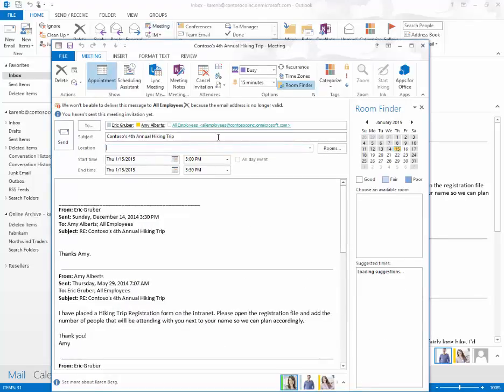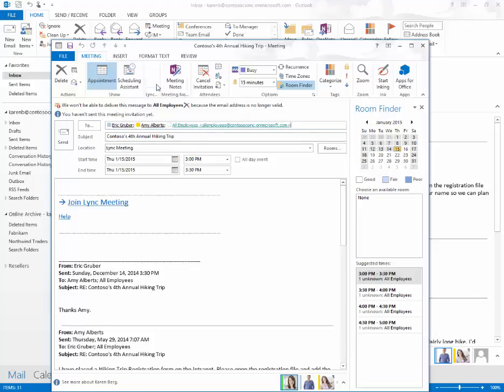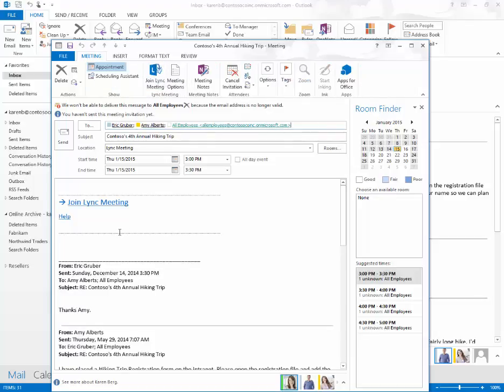In this case, I'm going to invite all employees to this meeting. Now let's say that I know that some of my employees are going to be remote, so I want to turn this into a remote web conference so that those employees can join remotely. What's really great, a nice integration story here between Lync and Outlook, is I get this Lync meeting plugin right here within Outlook. With just one click of the mouse, I can automatically turn any meeting into a remote web conference.